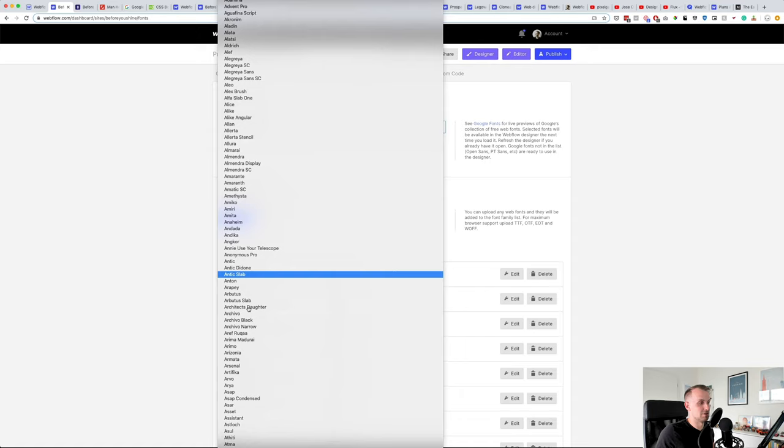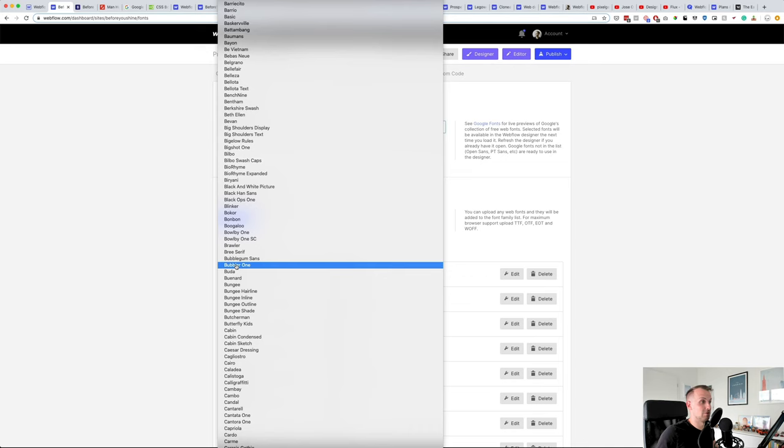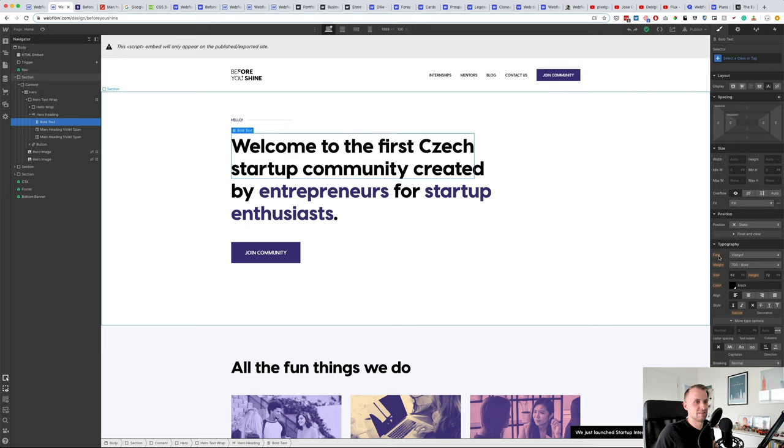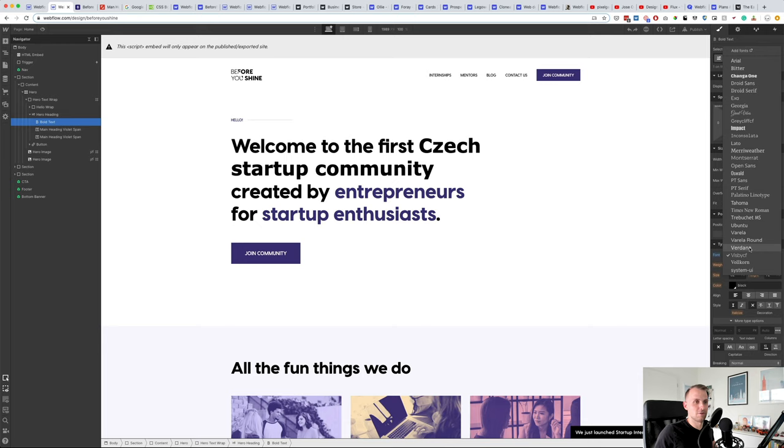Webflow is providing basically the whole Google Fonts library, which is really neat. You will basically just select one and import it to your project. Thanks to that, they will appear here now in the fonts panel. So you basically have the default one and the ones which you uploaded. So we have Visby and Greyglyph here.